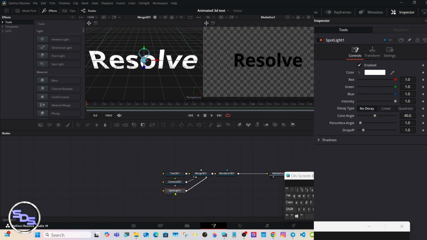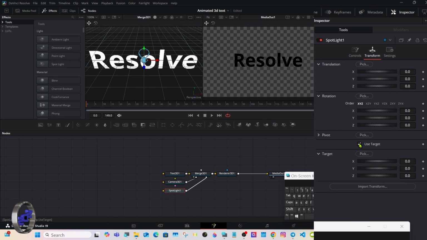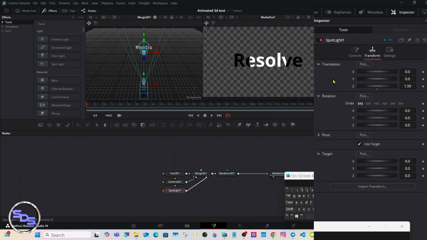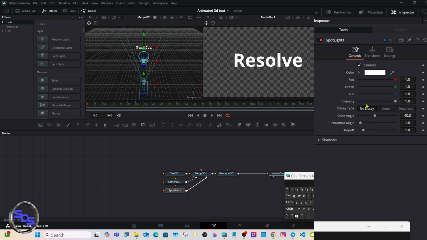And select the light. Go to transform. Select use target. And same thing. If you look at viewer 1, you'll see my light. Go to controls. Open the cone angle all the way up.